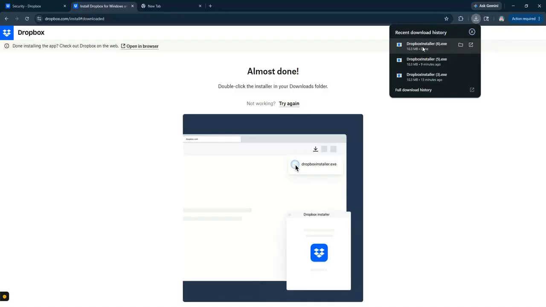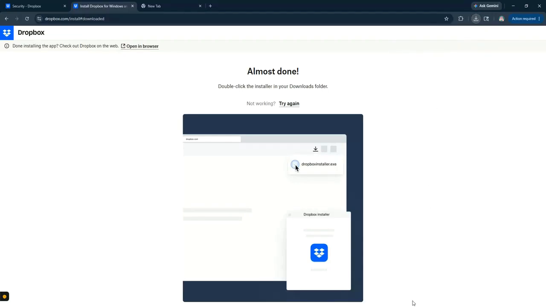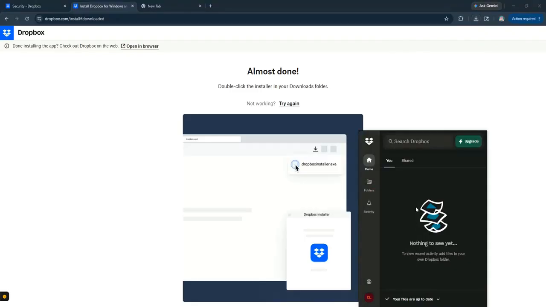Once the file is downloaded, open your Downloads folder and double-click on the Dropbox installer to run it. A window will pop up to guide you through the installation process. Follow the on-screen instructions, which will typically involve agreeing to the terms and conditions and choosing the installation location. After that, click Install and wait for the installation to complete.